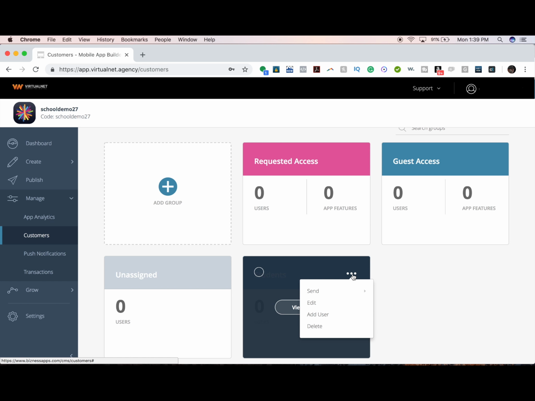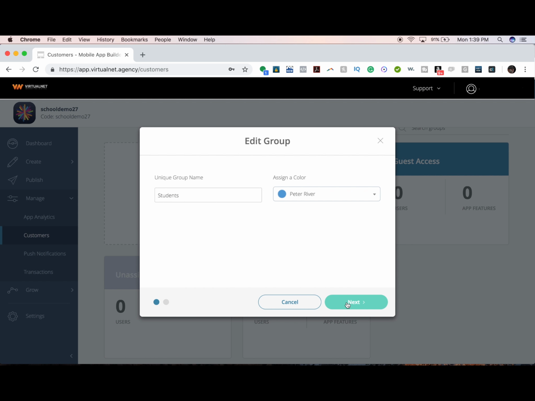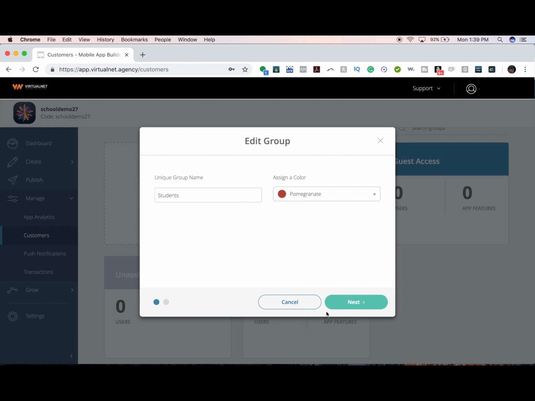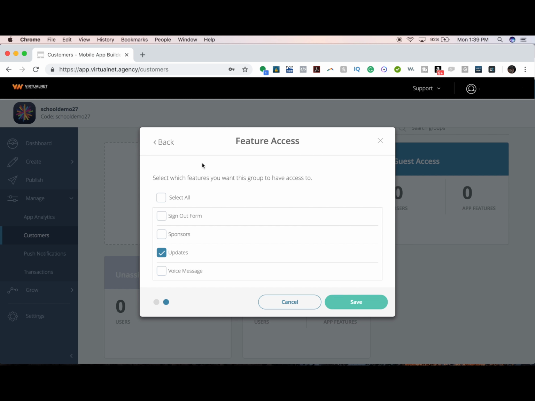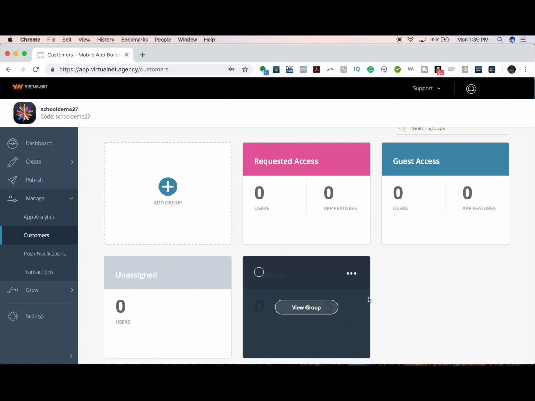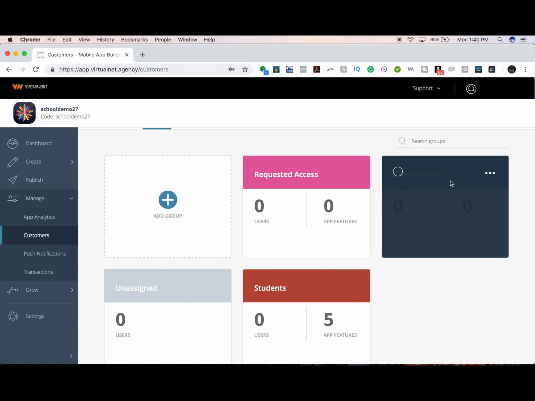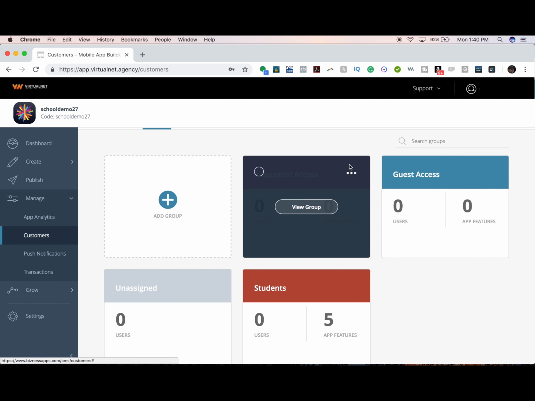I'm going to hit the edit button, and I'm going to change my color because it looks like I match guest access. I'm going to make it pomegranate and hit the next button. I'm going to say, okay, I want them to have the sign out form. I'm going to hit save. So changes can be instantaneous, which is really awesome and really easy for the users. Same with requested access or guest access. I can do the same thing in terms of features.